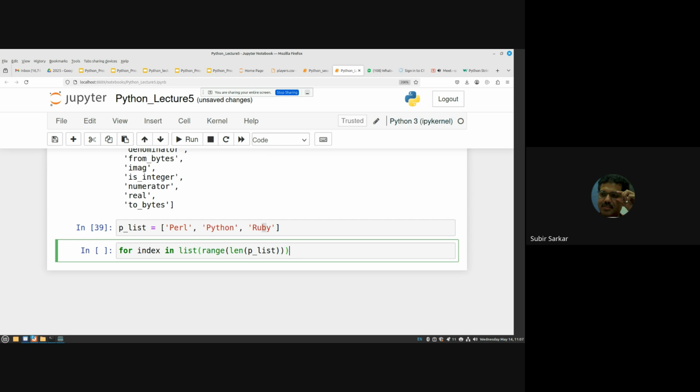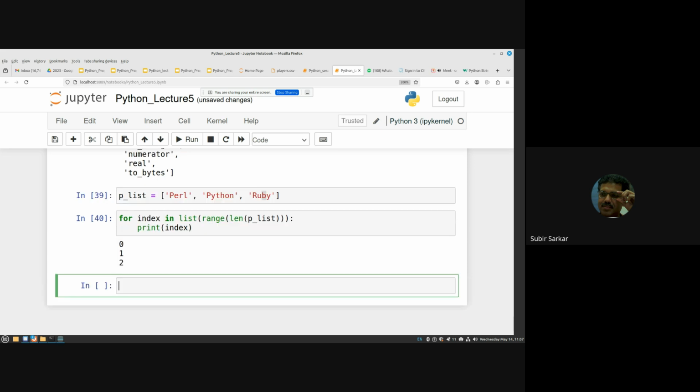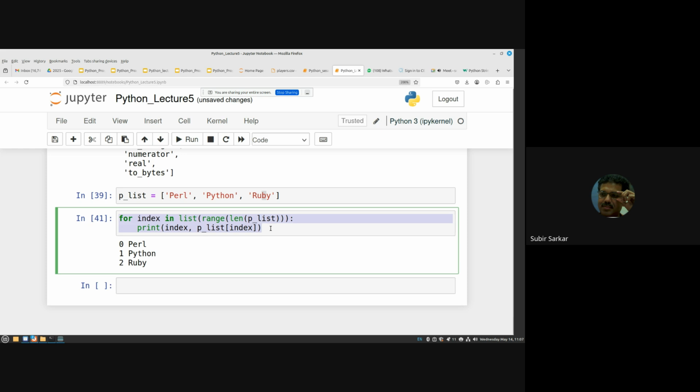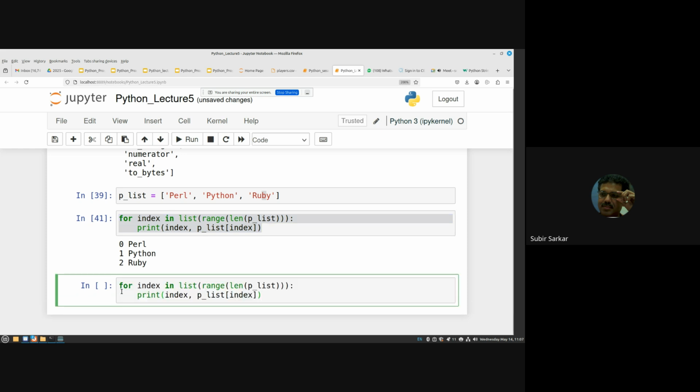Okay, I think you already started to hate it. So this will give me, print index. I can now enter and we see that it prints 0, 1, 2. So instead of doing this, I can also print P underscore list, and because it's a list, in order to access some element, I will access like this. So 0 Perl, 1 Python, 2 Ruby. If you only want to print the programming languages, not the indices, then you would do this.